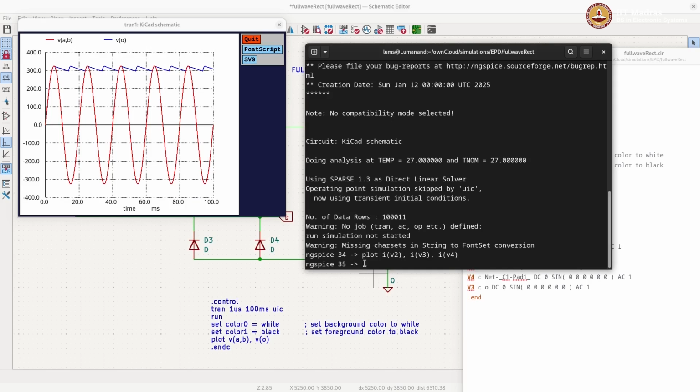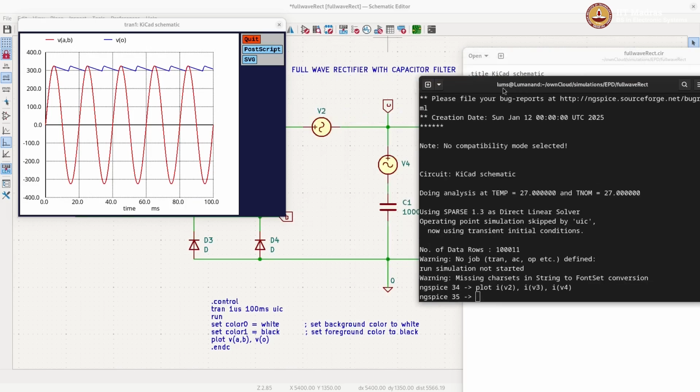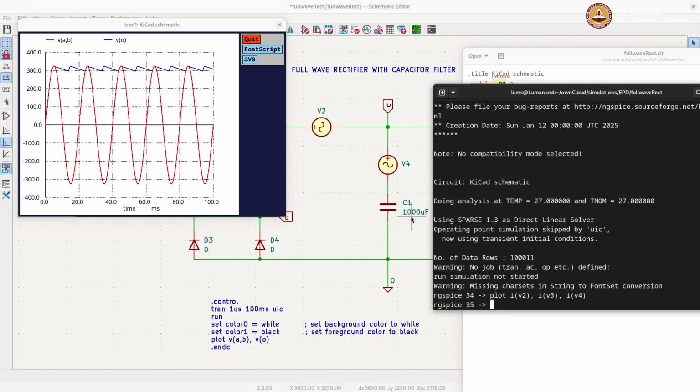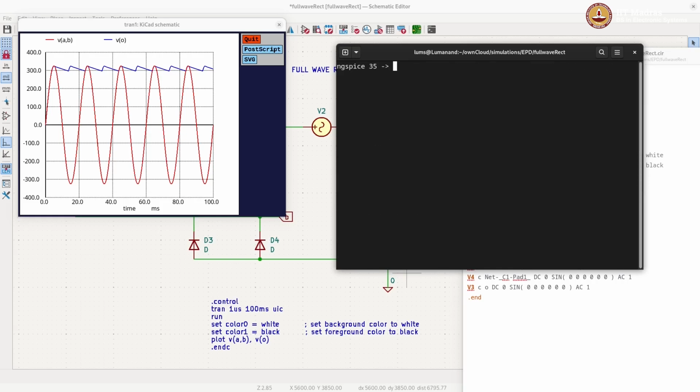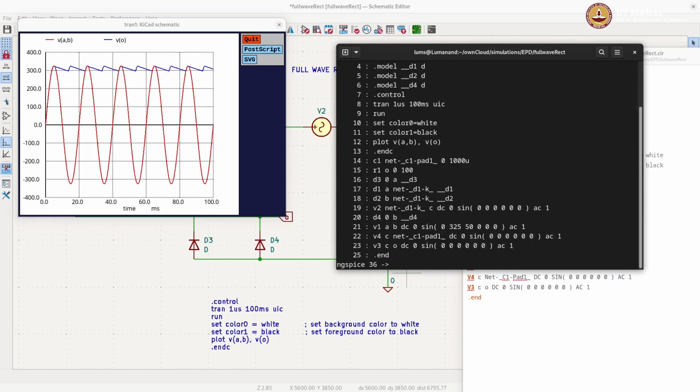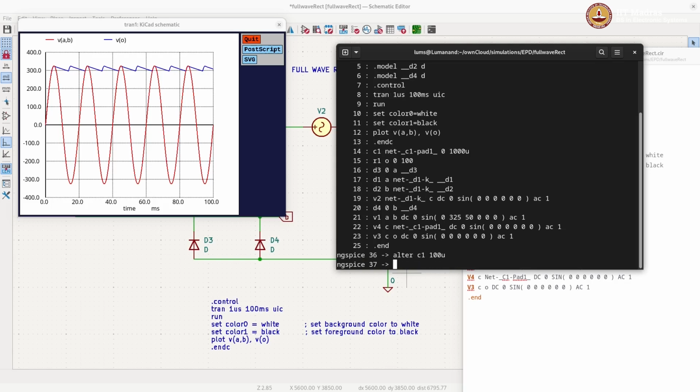I can do an alter. I can change the value of C here to the one which we had used during the half-wave rectification, 100 microfarad, and see comparatively what is the ripple. So let me do a listing. This is the listing, and let us change the value of C1 to 100 microfarads. So alter C1 value to 100 microfarads and then do a tran 1 microseconds to 100 milliseconds UIC.